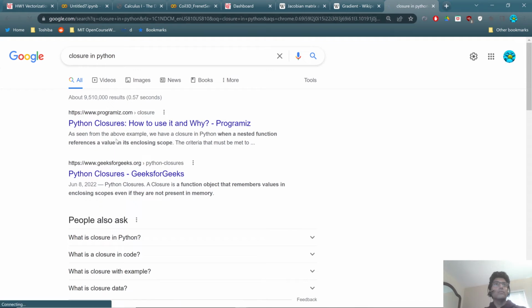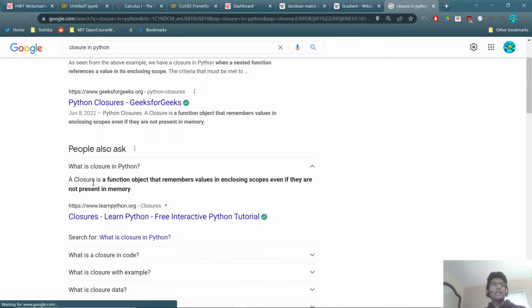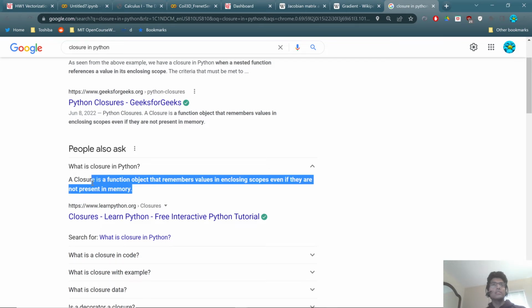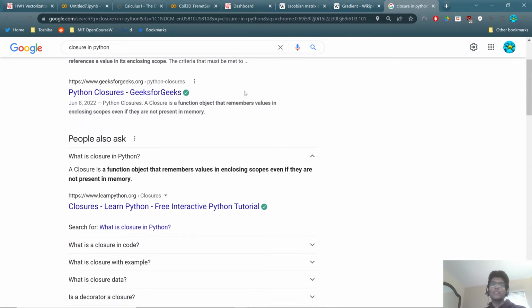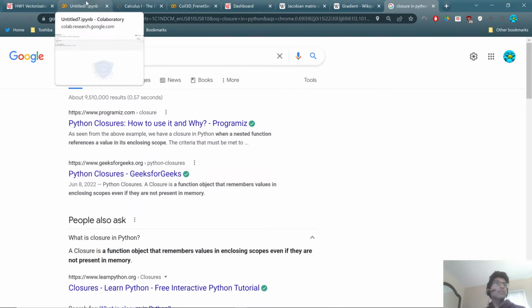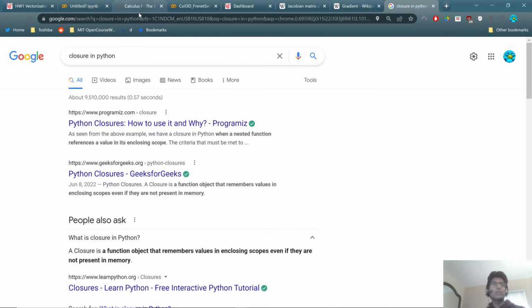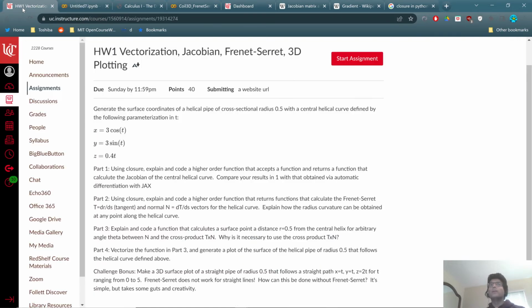Let's see, what is closure in Python? It's a function object that remembers values in closing scopes even if they are not present in the memory. So basically, it'll remember values even if they are declared outside the function. And this is useful because you don't have to rely on global variables. And for some reason, if you delete your function, you can still call the closure function and get our result. So basically, to do that, we're going to need an outer and an inner function. But more on that in a second.